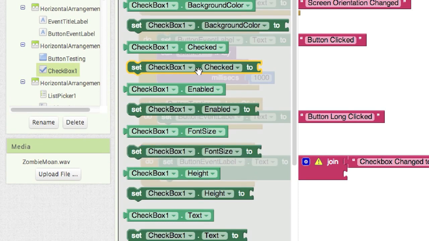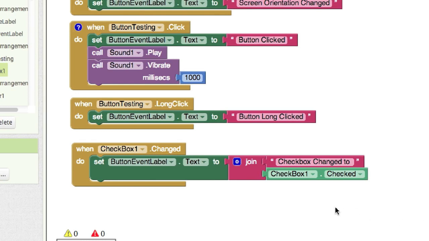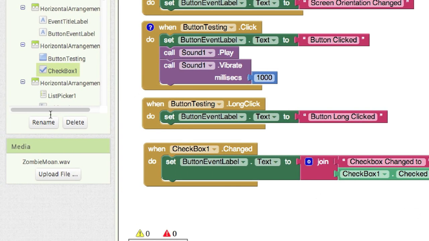And what do I want to do? I want to get if it's checked or not. So that means I'm going to grab the getter, drop that in there, and that's going to automatically display that. See? Also, we can do the same thing with the list picker.